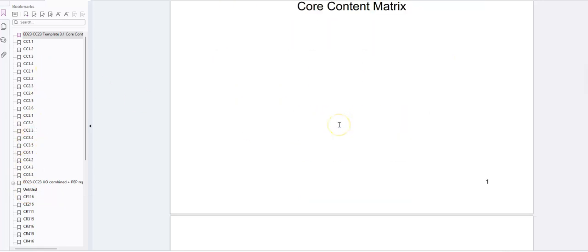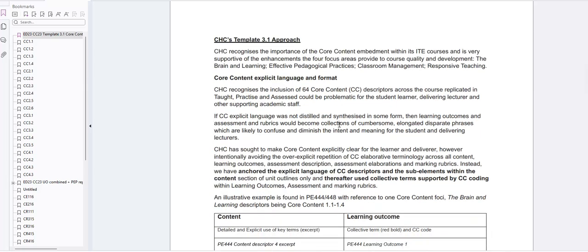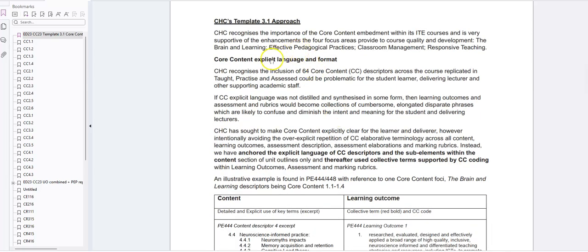So scrolling down the information. First of all, our approach. We've used explicit language in the content descriptors and collective terminology thereafter in learning outcomes, assessments, and rubrics. Otherwise, we believe it would actually lack meaning if it was over explicit in every aspect of the document. Importantly, we've included any core content that is going to be verified in the unit outline.